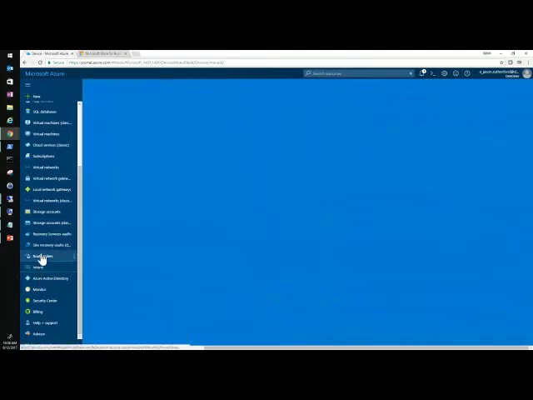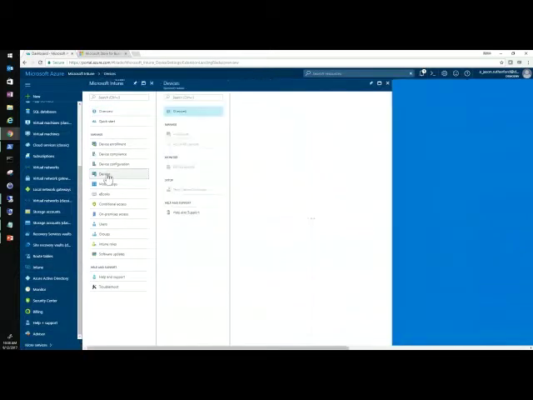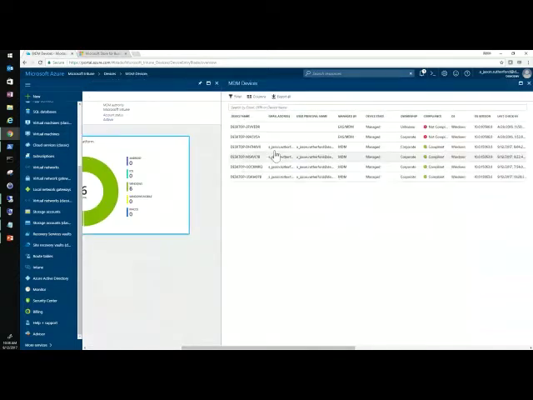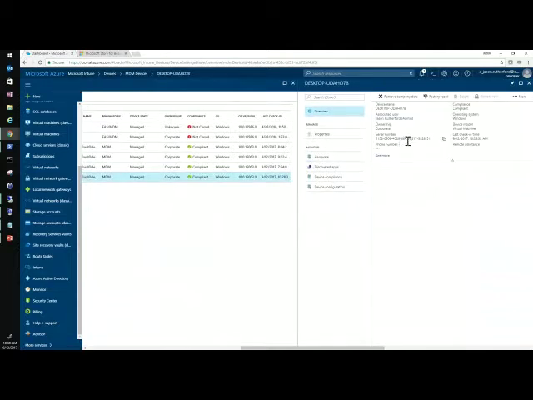We can go into the Intune console and take a look, as we have Intune integrated, at our devices and see if that guy's a member. And he is. Here's our device that we were just working with. Last check-in time was today at 10:28.